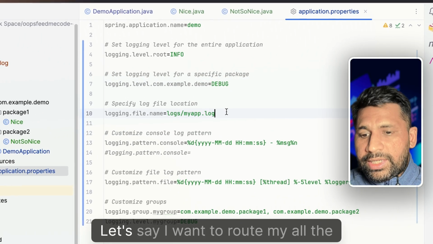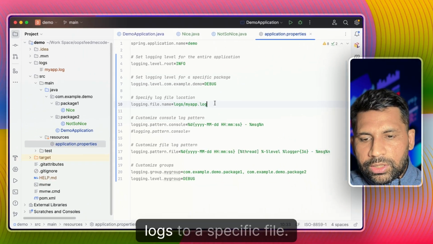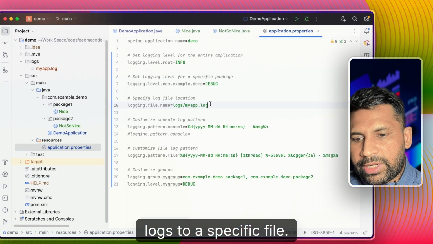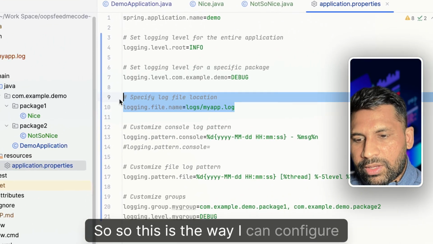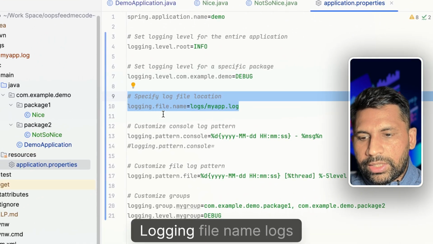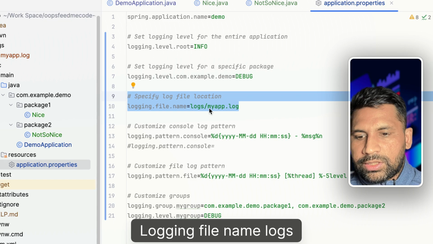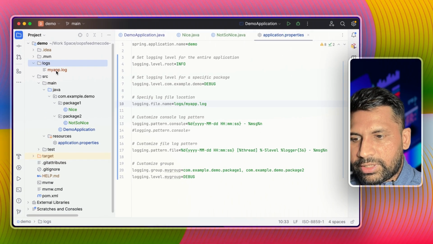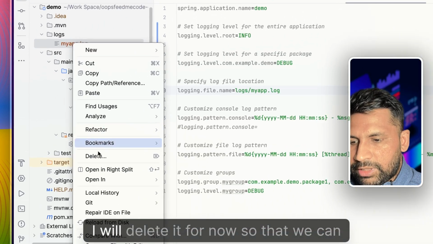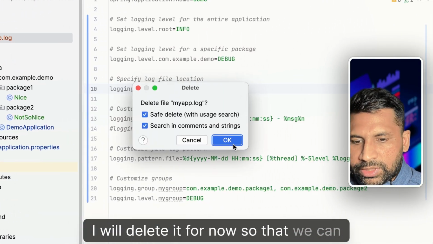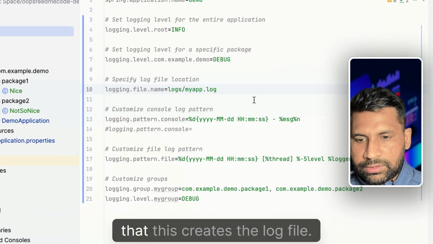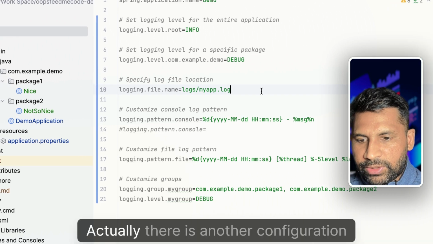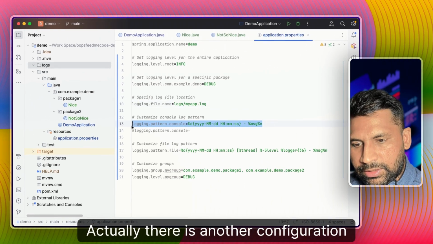printed. Let's say I want to route all my logs to a specific file. So this is the way I can configure it. logging.file.name equals logs/my.log. So inside the logs folder, it will create my.log. I will delete it for now so that we can demonstrate that this actually creates the log file.